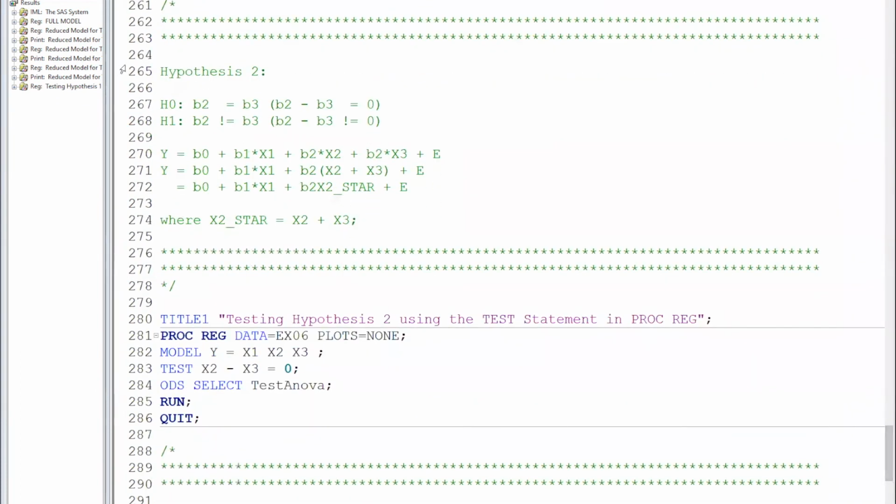Now let's perform hypothesis test 2. Here we're testing the null hypothesis that beta 2 and beta 3 are equal against the alternative that they're not equal.